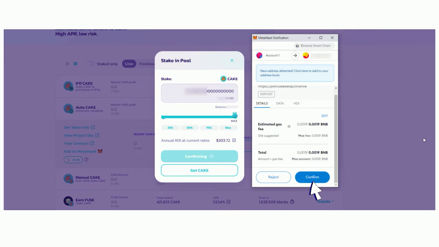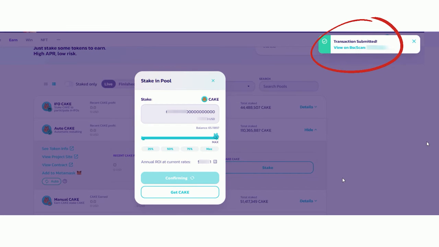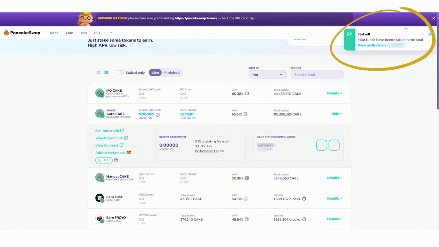After that, the crypto wallet will again ask to confirm approval. You will then see the text transaction submitted. After that, you should see this text that your funds have been staked in the pool. So there you have it. Congratulations to you for successfully staking your cake and making it earn for you while you sleep.